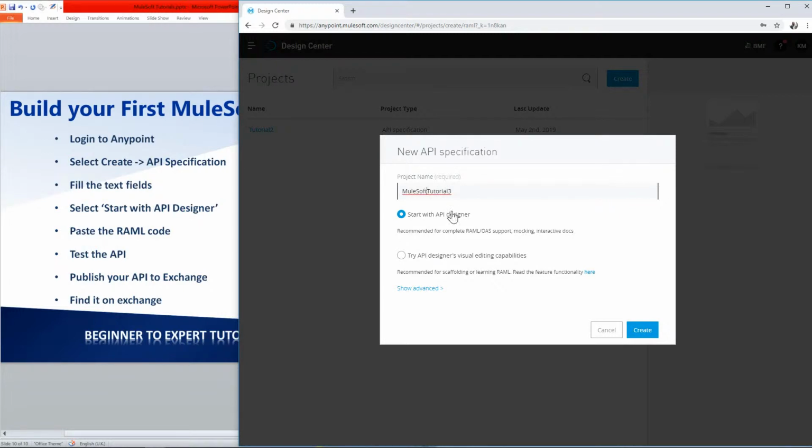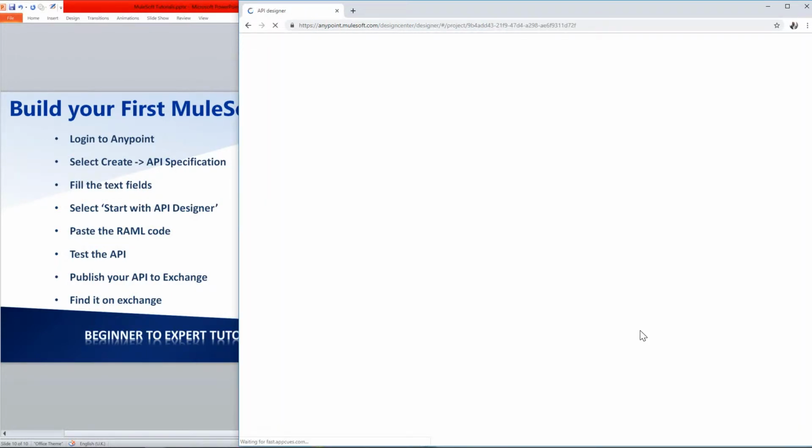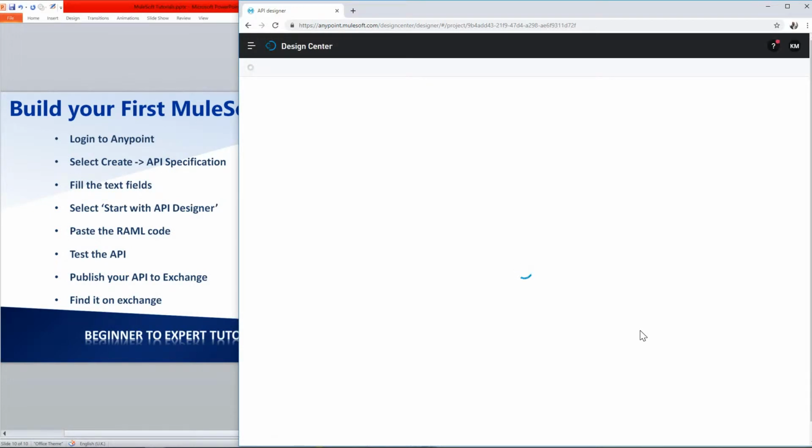All right. So MuleSoft tutorial 3 is the name, and I'm going to click on start with API design. It's recommended for complete RAML OAS support, mocking, and interactive docs. For beginners, it's good to start with the API designer, so let's click on create. At this point, it creates an API definition for us.